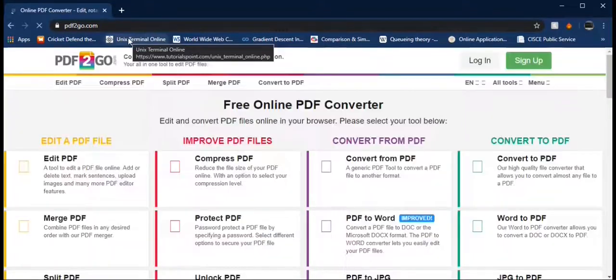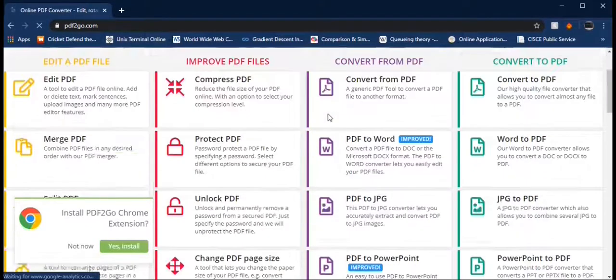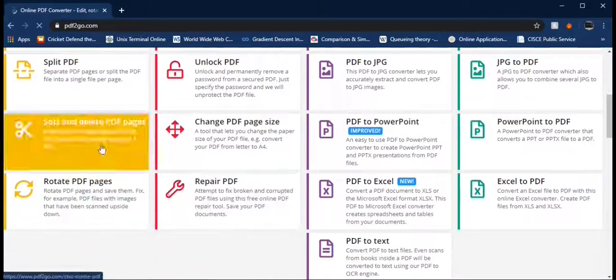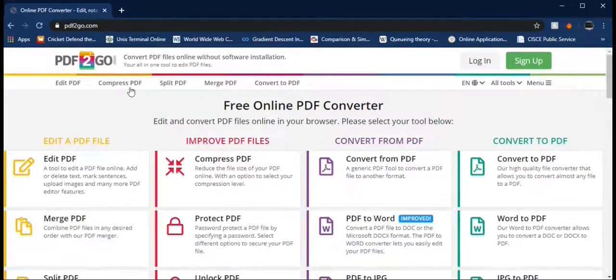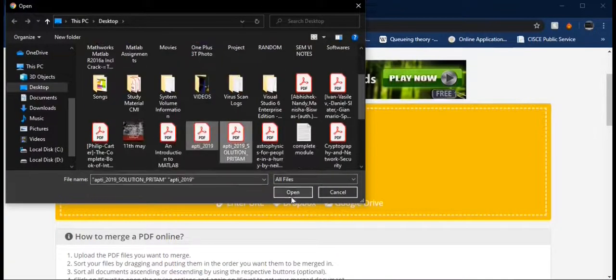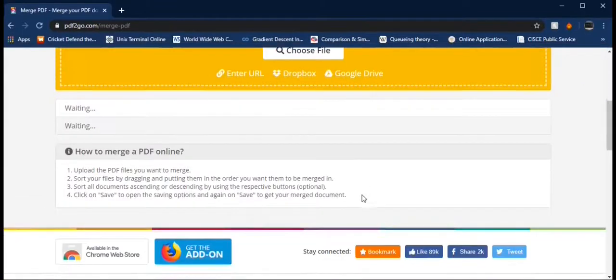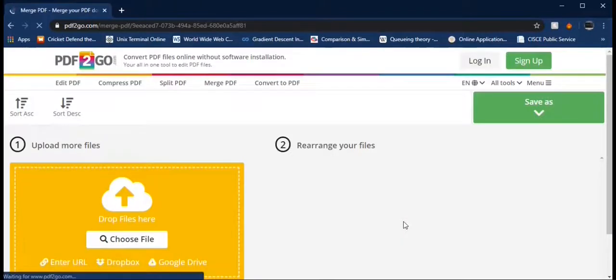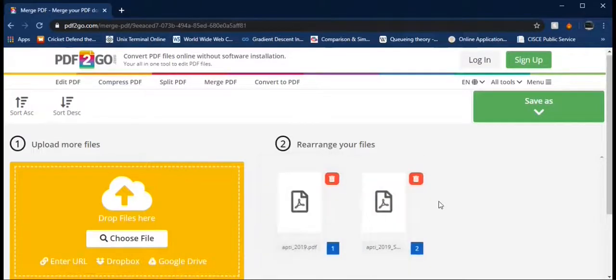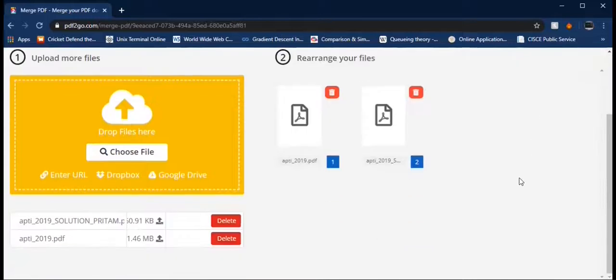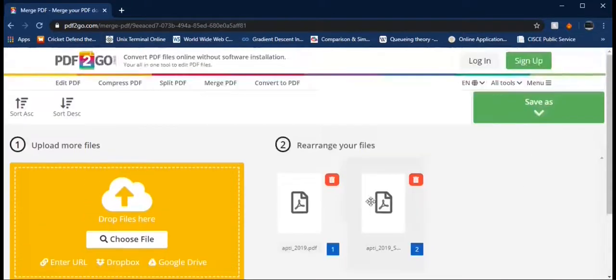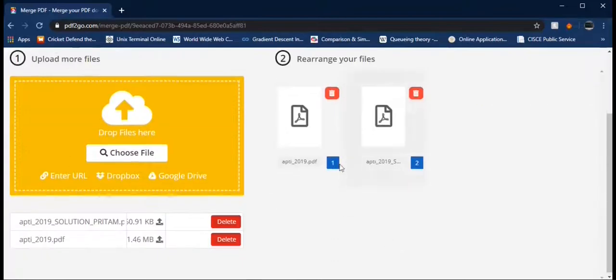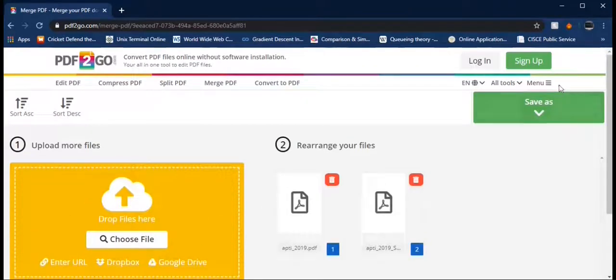PDF to go. This website can help us convert, import, and edit PDFs as we go. Here we show how to merge two PDFs that we have chosen. We set the order of the PDFs in the manner we want to merge. We can also add more PDFs as we want to. We save this file and see how the merging has taken place.